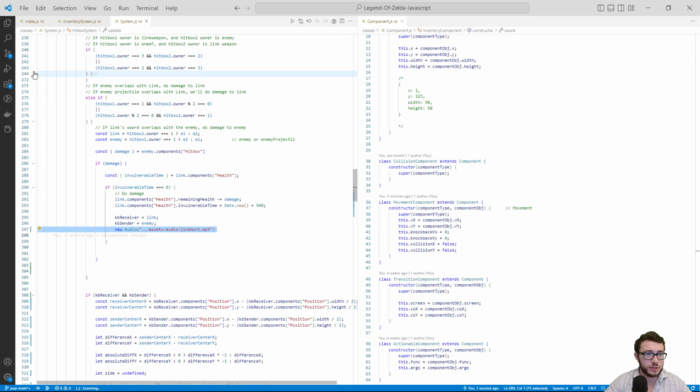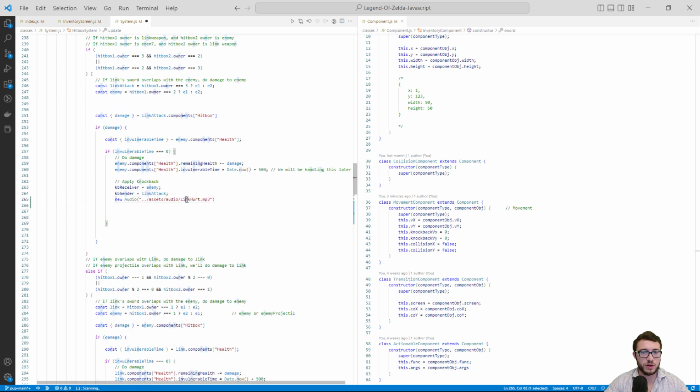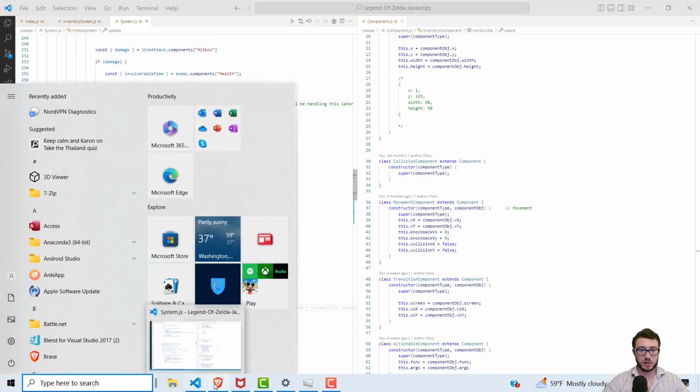Put this down here as well. And we'll copy this. And we can paste it down here, but instead of Link hurt, we have an audio file called enemy hurt. And we can put it right here. And let's just not forget to do play. And let's make the invulnerability slightly longer so it's not so fast. I made it 1.5 seconds.